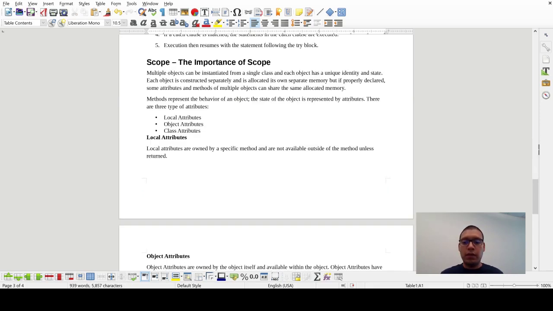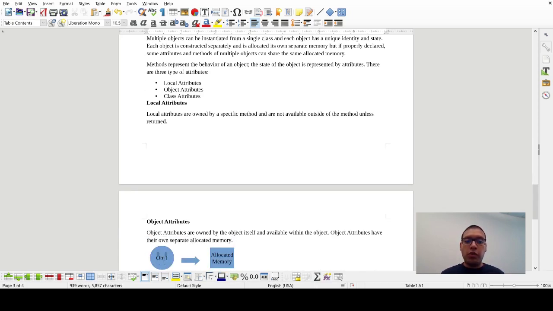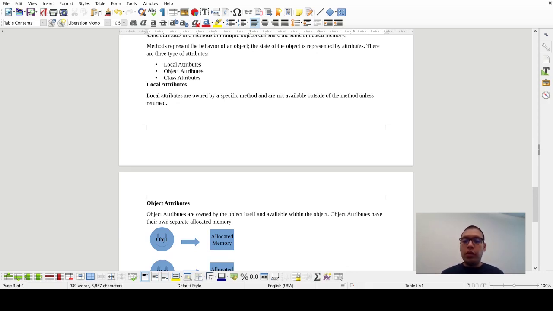Next is scope, the importance of scope. It's important to understand. I will not be covering what scope is in general outside of this; I'll be covering what scope is when we're talking about object-oriented concepts. There are three different types of scope levels: local, object, and class. Okay, so basically a local attribute is when an attribute is only accessible inside of a certain method and anything inside of it, not anything on the upper level on the outside, at the parent of that method.